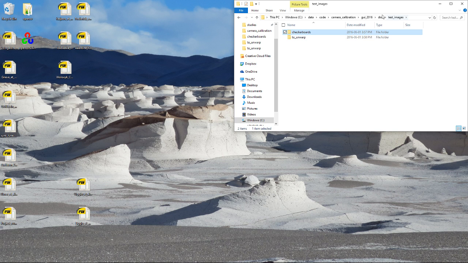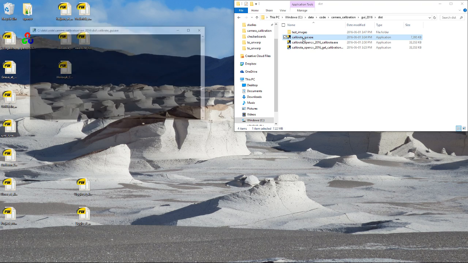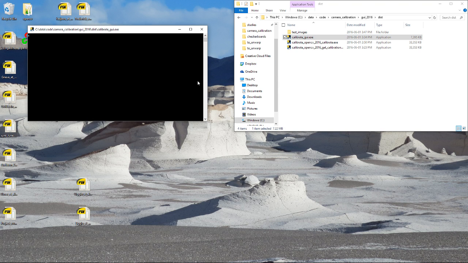Okay, so when you get the zip file, you unzip it. There are 3 exe files. You double click on calibrate GUI.exe. Okay, and so 2 windows pop up.